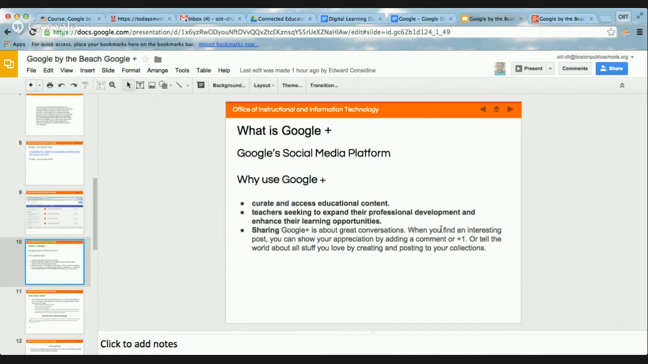It helps us find educational content, people recommend it, people sharing things with other people. Teachers seeking to expand their professional development and enhance their own learning opportunities, and sharing. This is all about great conversations. When you find an interesting post, you can support it with a +1, or tell the world about the stuff you love by creating and posting to your collections.